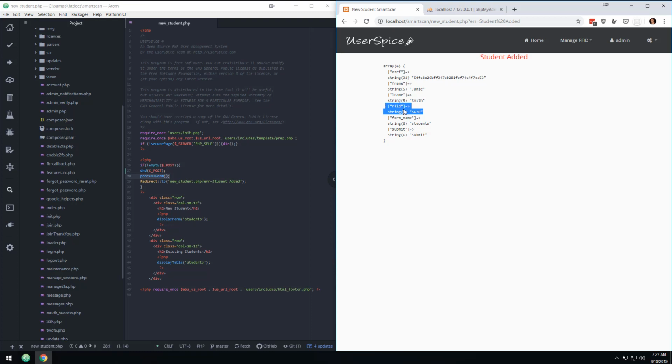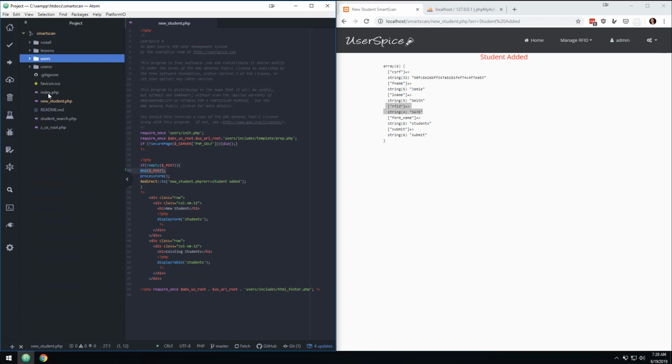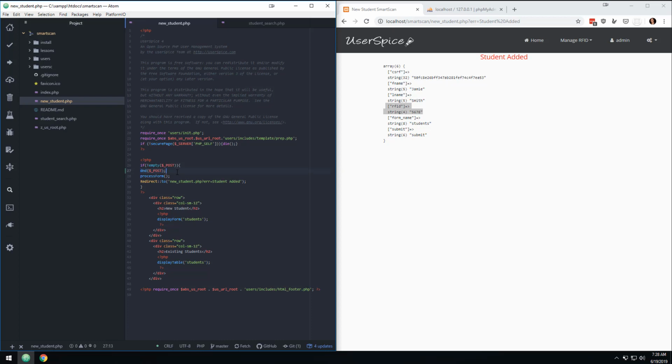Now again, there's a lot of different ways we could solve this problem, but we are going to do it this way. We're going to do it just like when we were back over here on the other one. I'm going to get this out of the way. Just like when we were in student search and we did this input get thing here, we're going to do that over here. I like to keep my variables the same, so I like to go RFID equals input get RFID.